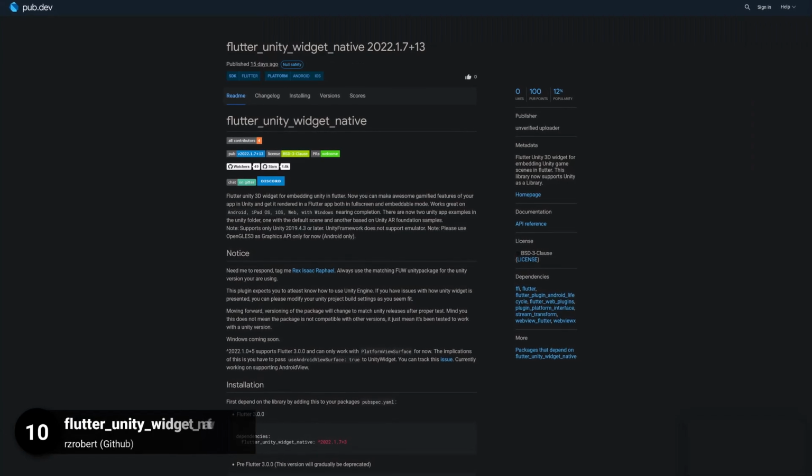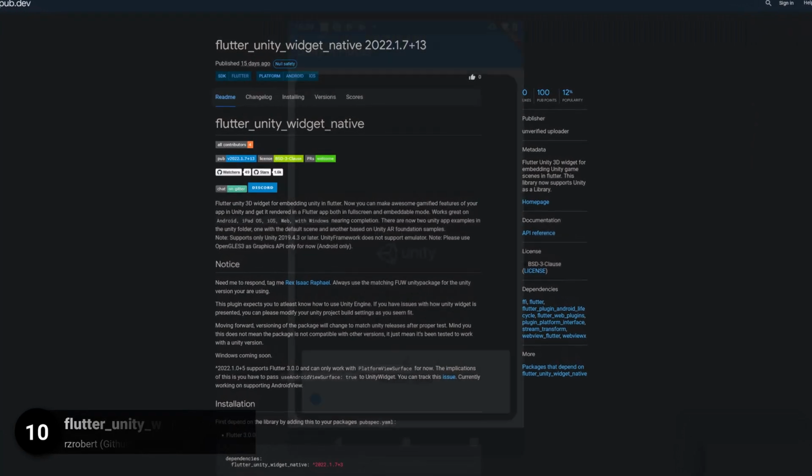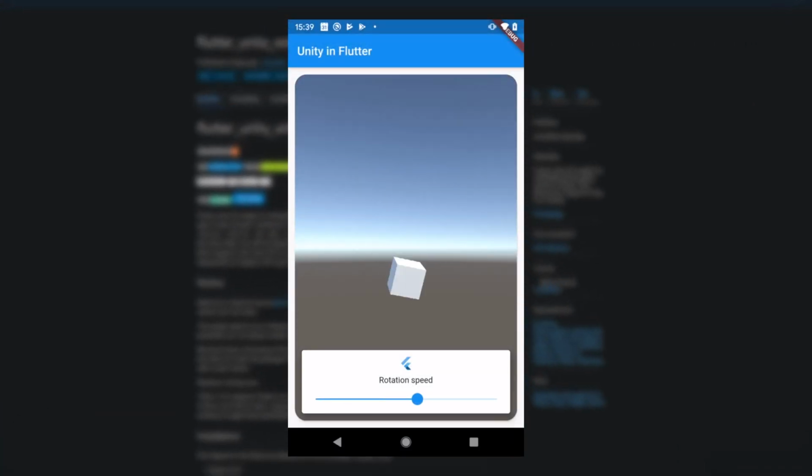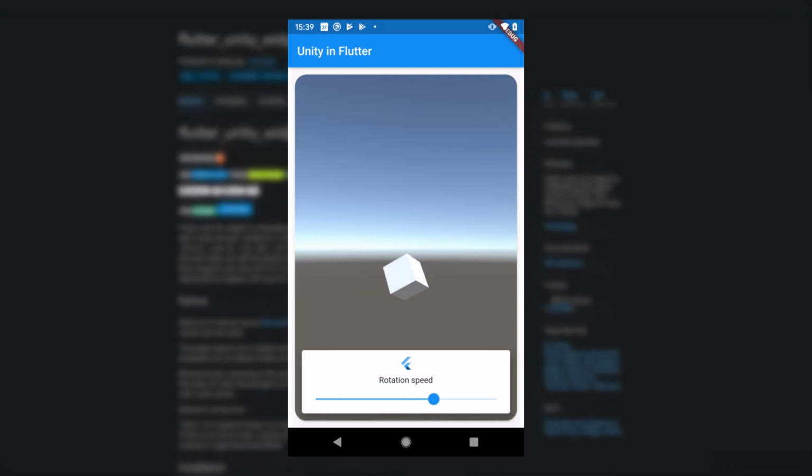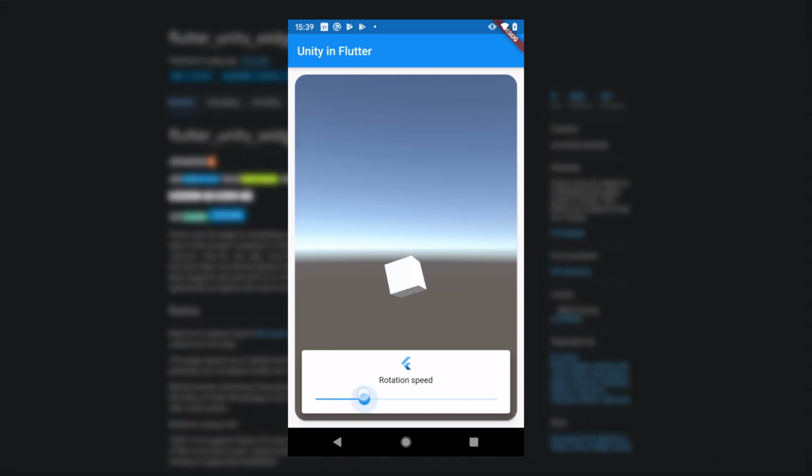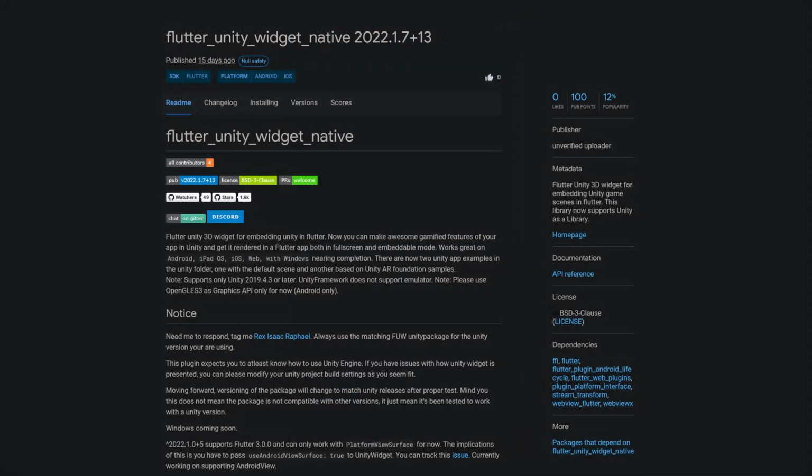Number 10 is called Flutter Unity Widget Native, a Flutter Unity 3D widget for embedding Unity game scenes in Flutter. This library now supports Unity as a library.